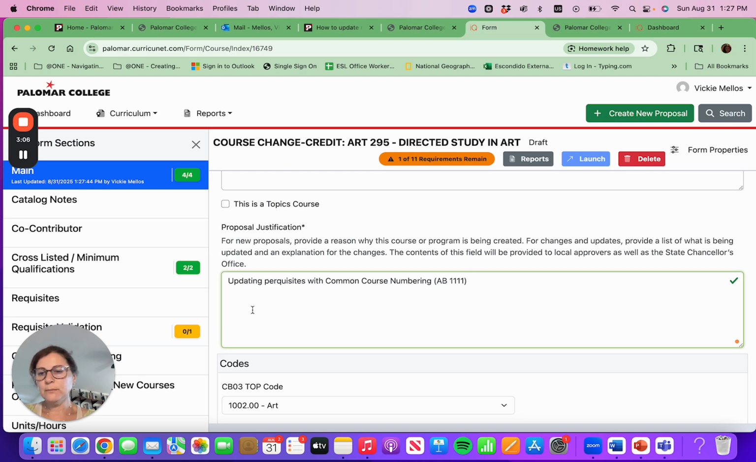And if you make multiple changes, please make sure you list them so that the curriculum committee, faculty senate, and governing board are aware. And make sure you're checking for spelling or grammar, because this will be public facing, so we want to make sure that it's accurate.